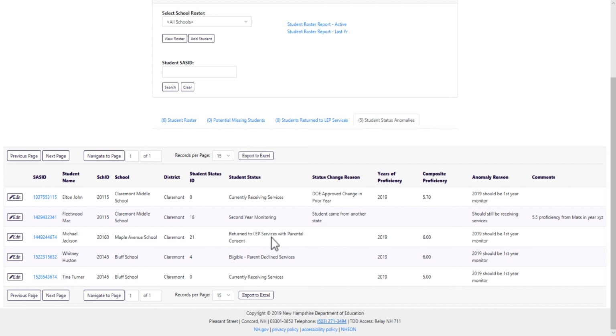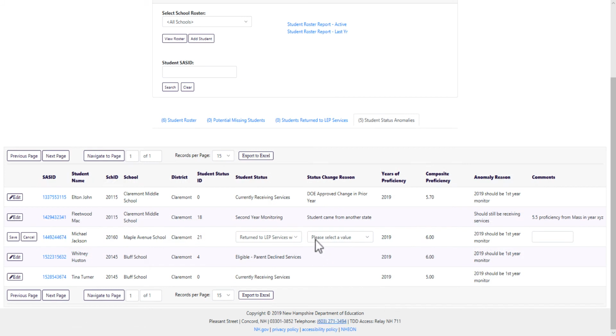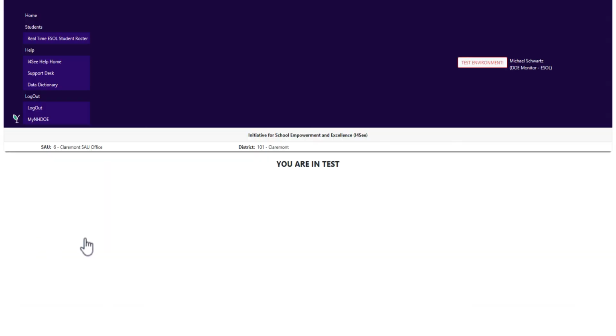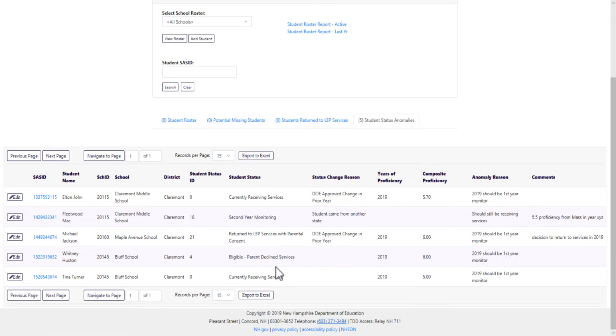Here's one that says return to LEP service with parent consent, even though we found that they were proficient in 2019. And so, it might be right. Parent gave consent, you reviewed it with the department. And so here you would say, DOE approved the change in prior year. You could say, decision to return to services in 2019. And you click save. And you've indicated what happened with that student.